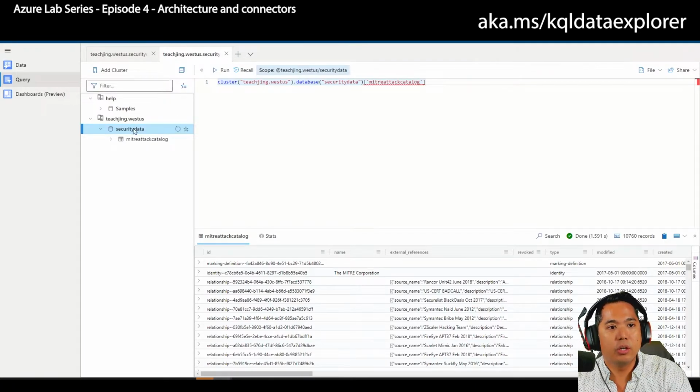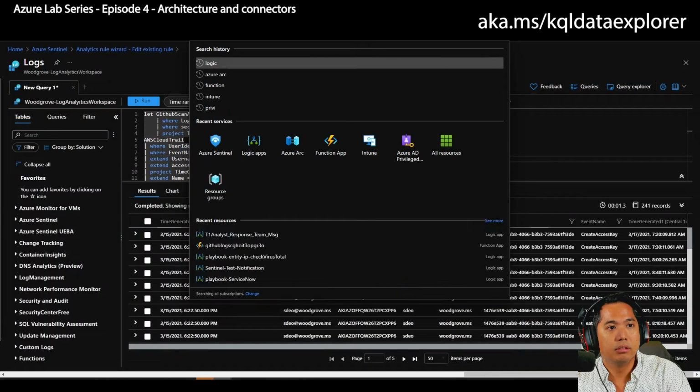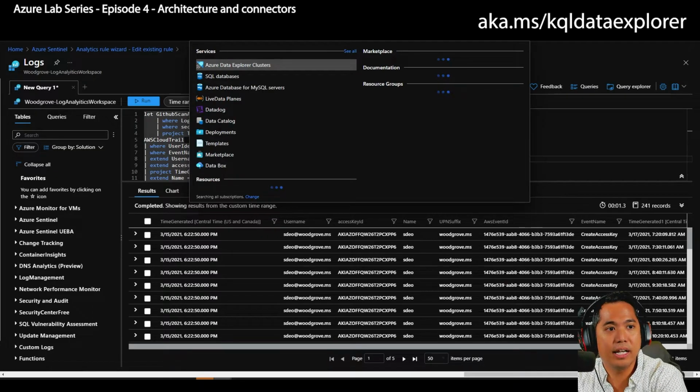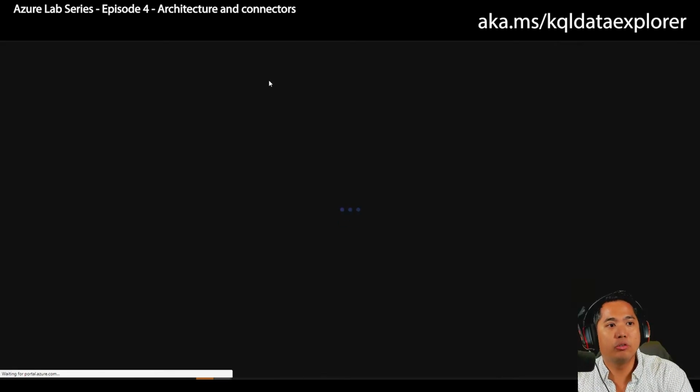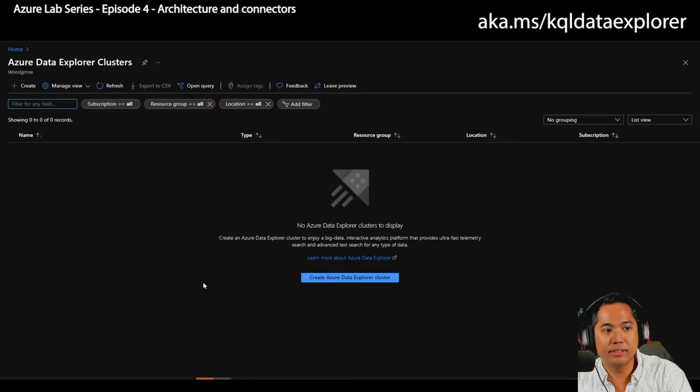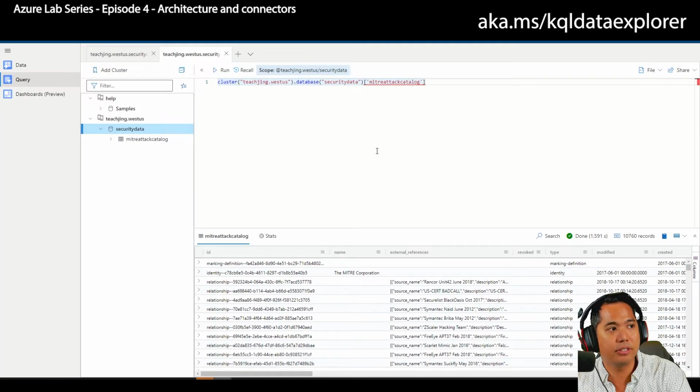So you would go to your cluster. When you go to Explorer here, you type in Data Explorer, and you're going to have to build your own Data Explorer cluster that you can then access. So you need to build your own Data Explorer cluster, which then gives you your cluster string, your URL string.